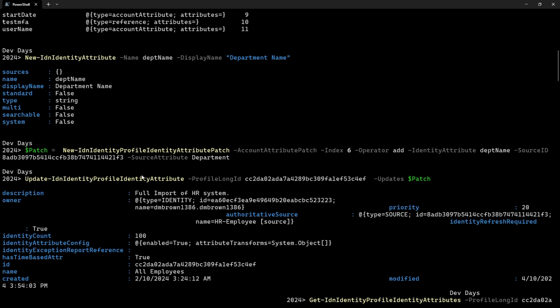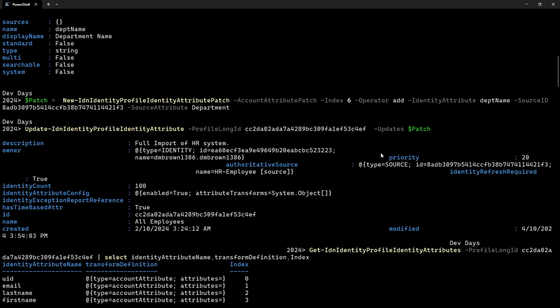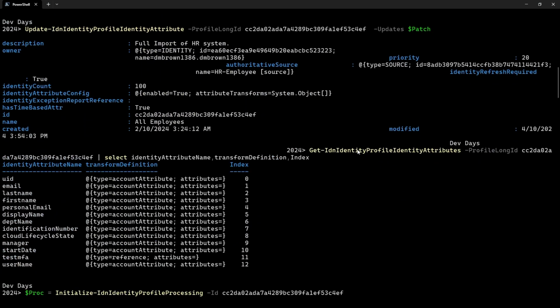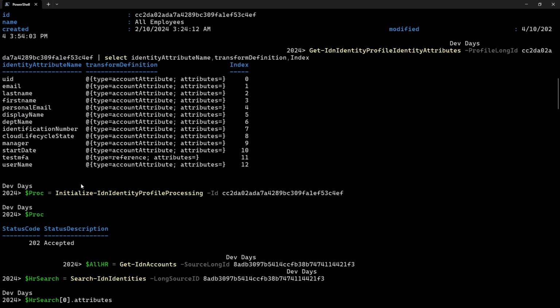But anyway, so I sent the update through, and all I need to pass is the profile ID and then the patch object that I built, which was done up here. And as you can see, it looks goofy, but it did return the new settings for the identity profile and not a bunch of angry red text to tell me that I completely and totally screwed it up. And when I ran the get identity attributes command again, you will see that at position 6, we now have department name listed there. And then I'm also able to kick off identity profile processing with this handy command.